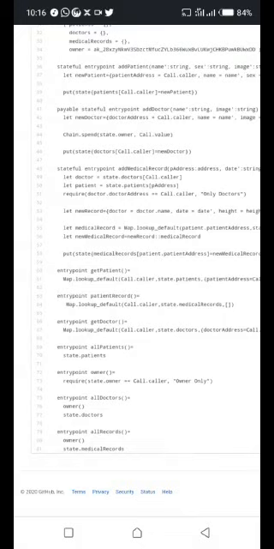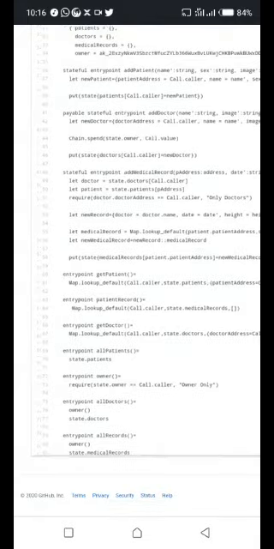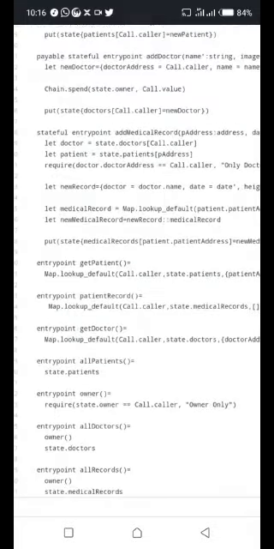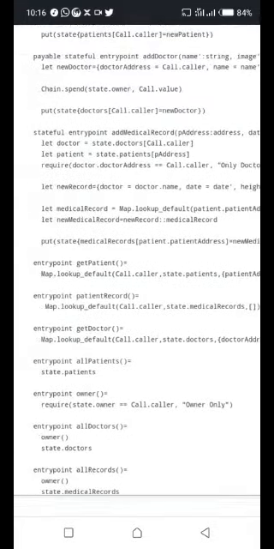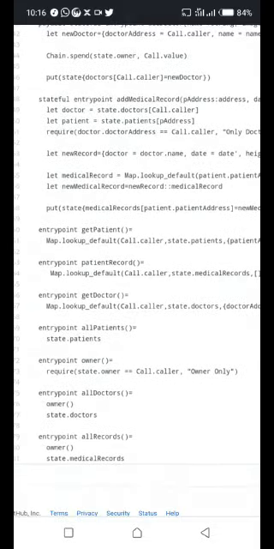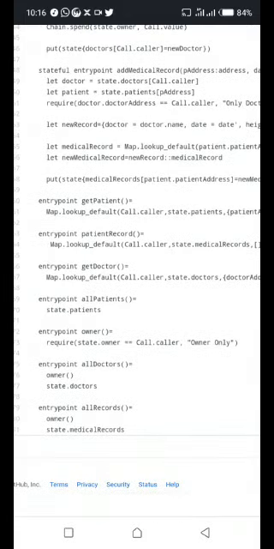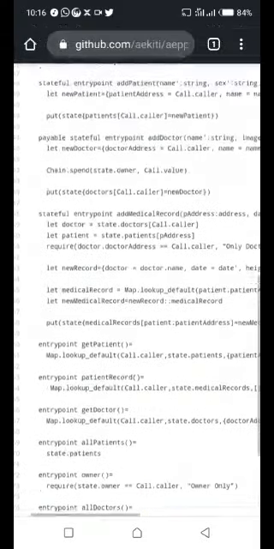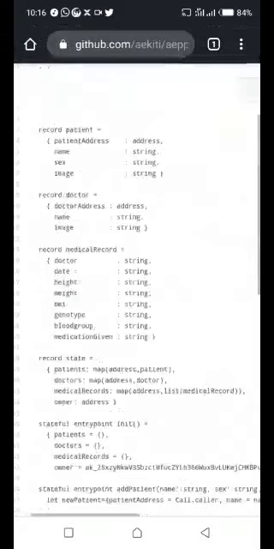Entry point get patients is to search for and get a patient. Entry point patient record, with the map lookup, is to see the record of patients. Entry point get doctor is to see the doctor records. Entry point all patients is to see the list of patients. So that's basically all in my contract folder.